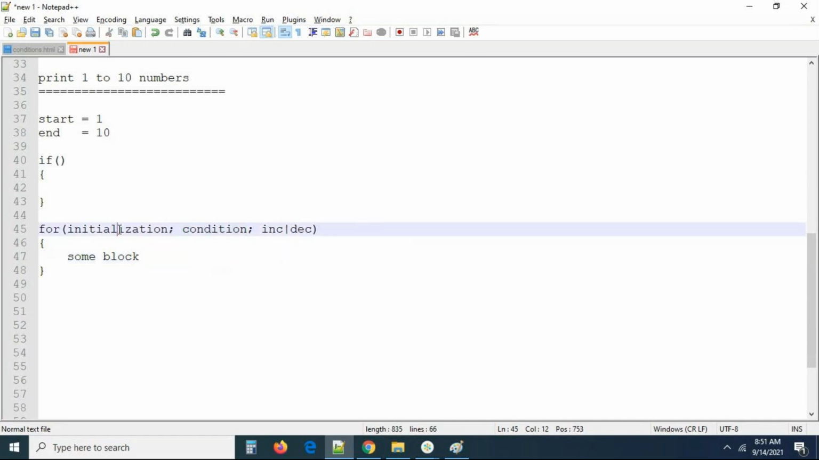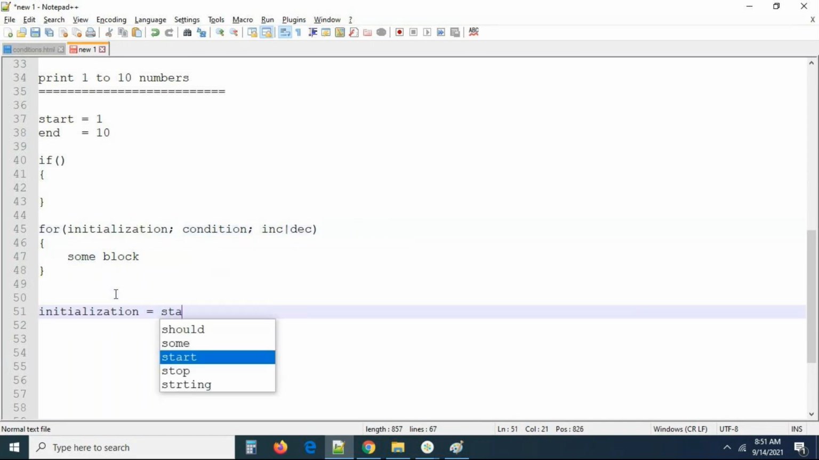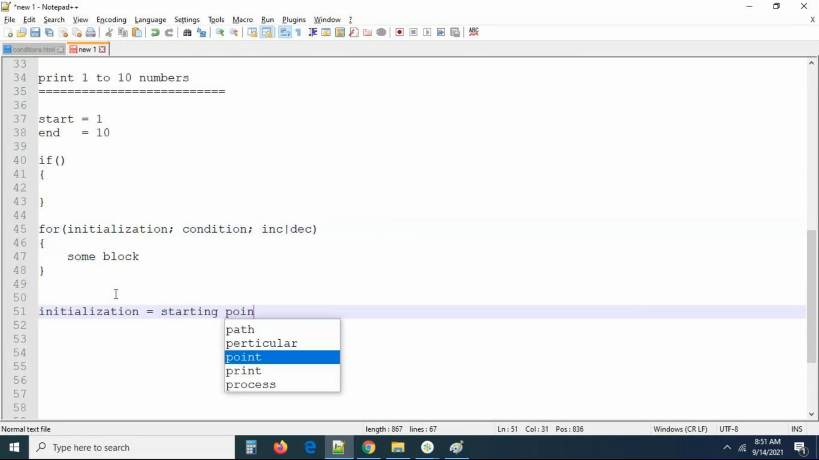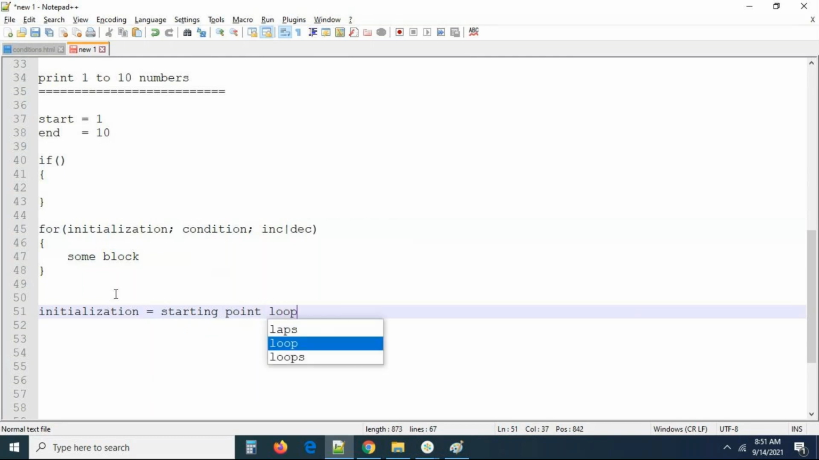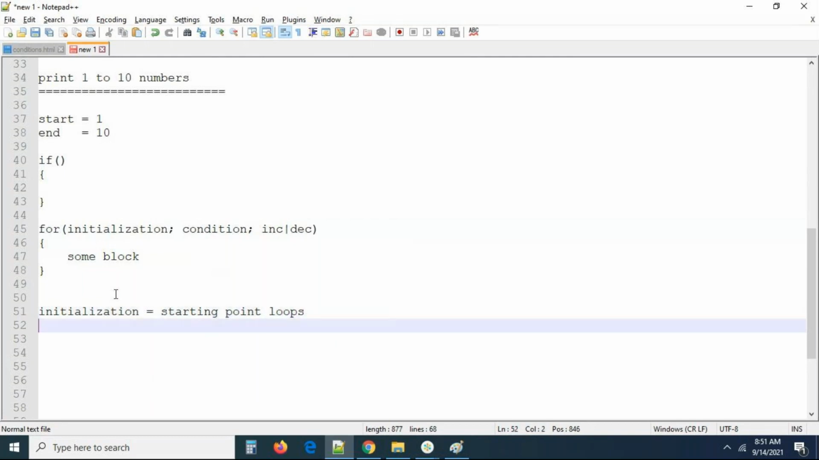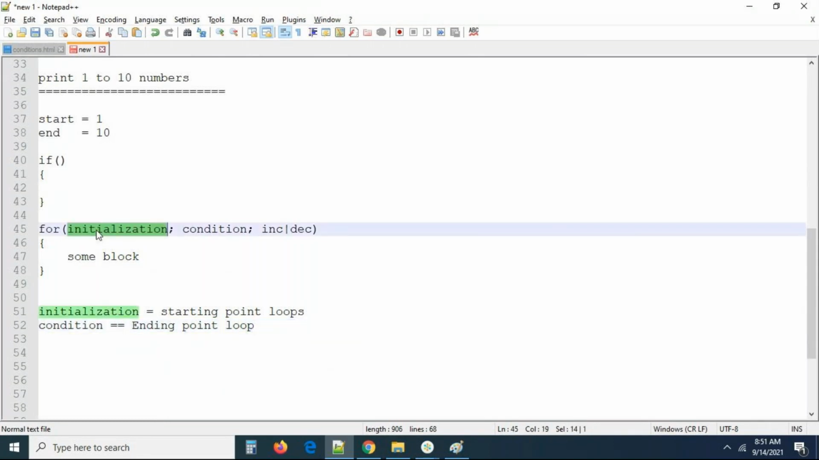Now, can you please tell me what is initialization here? Initialization is nothing but our starting point of the loop. I told you every loop has a starting point. What is the condition here? Condition is nothing but the ending point of the loop. Exactly, guys. Initialization will tell us where to start the loop. Condition will tell us where we have to stop the loop. For every loop iteration, this is going to increment the value, or this is going to decrement the value.